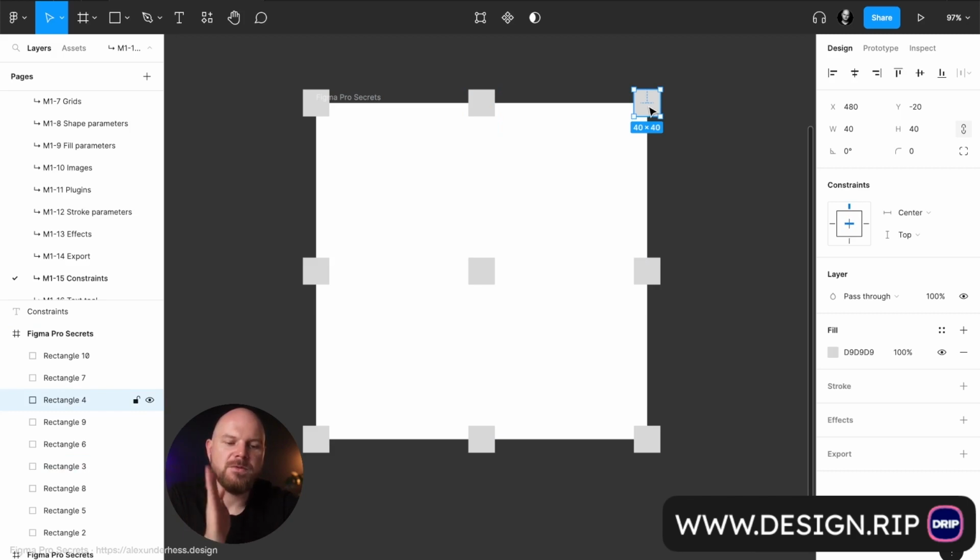For this one, I want it to be attached to the top and to the right. So I select here the constraint right and top. For this one, right and center. For this one, bottom and right. For this one, bottom and center, left and bottom, and now left and center. And for the one in the middle, center, center.